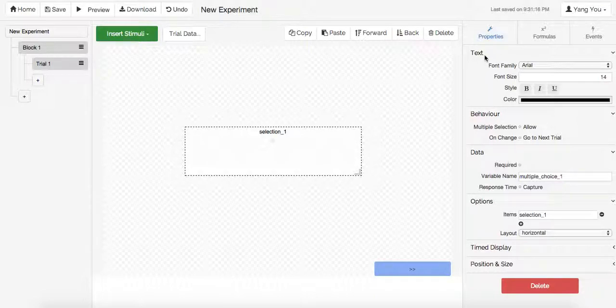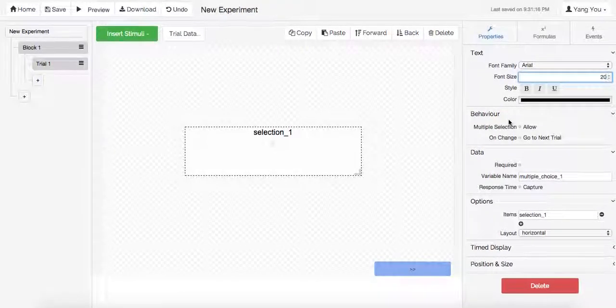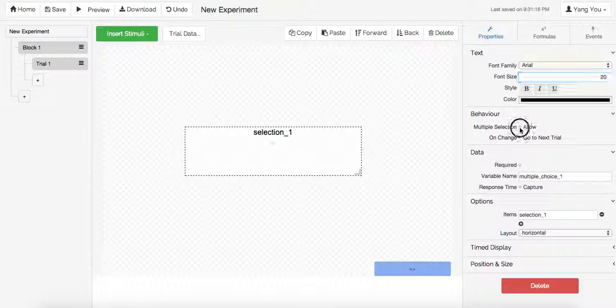Go to the Properties section on the right side. So you can adjust things like the font size, for instance, and the actual font, the color, etc. Those are pretty basic aesthetic changes. But more on the behavior, what this allows if we click allow multiple selection is you can ask a question like select all that apply. So you can select all the animals that you like: dogs, cats, elephants, zebras, and giraffes. And basically you can allow people to make more than one selection.